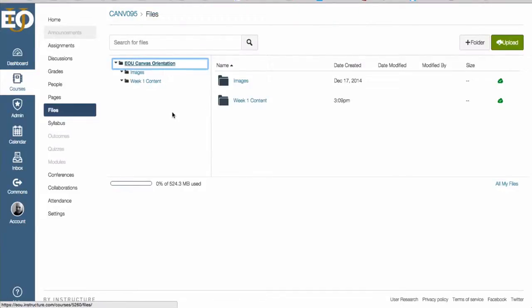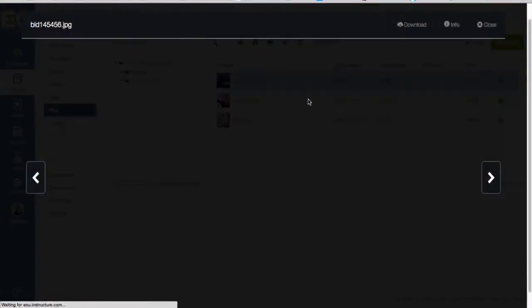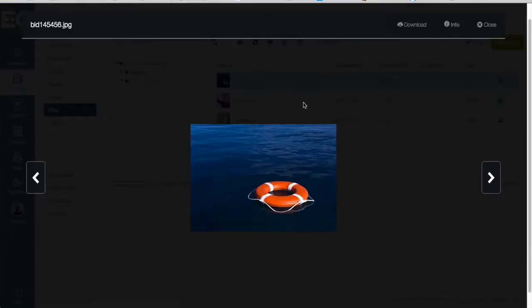I can preview items that are in the files interface if I like. I can click on images and click on this image, and that will show me what that picture looks like.